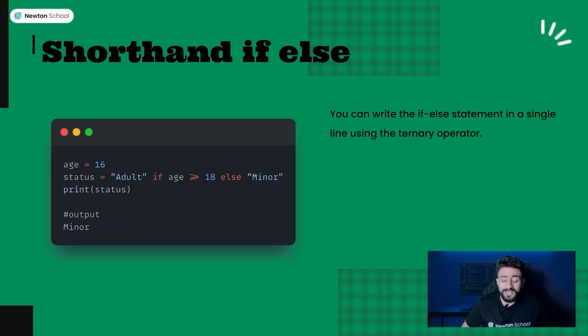So, you can write the if else statement in a single line as well using the ternary operator. That is something called a shorthand if else. You no need to write a lengthy code. You can do it in a single line as well.